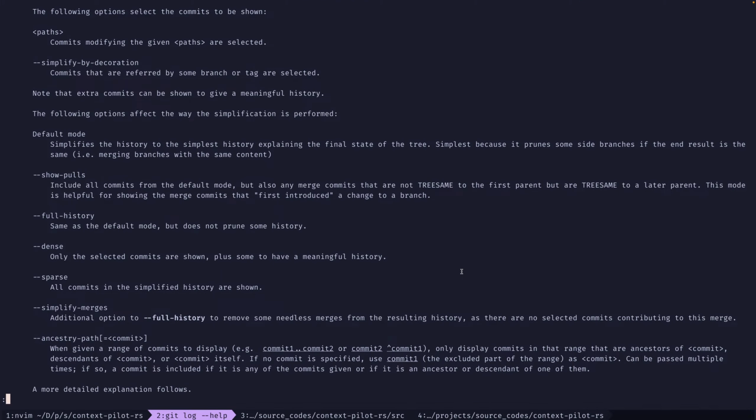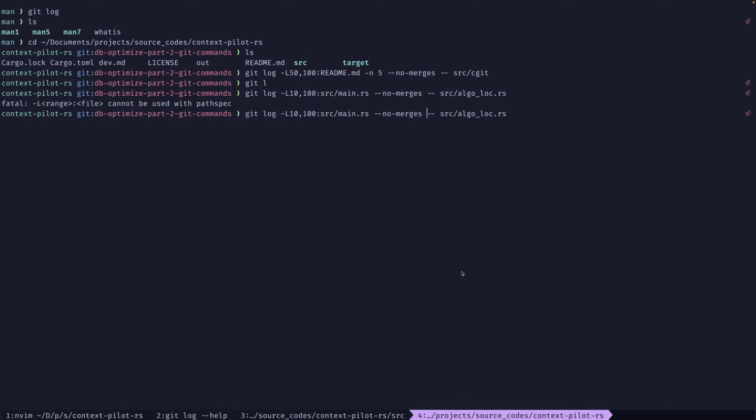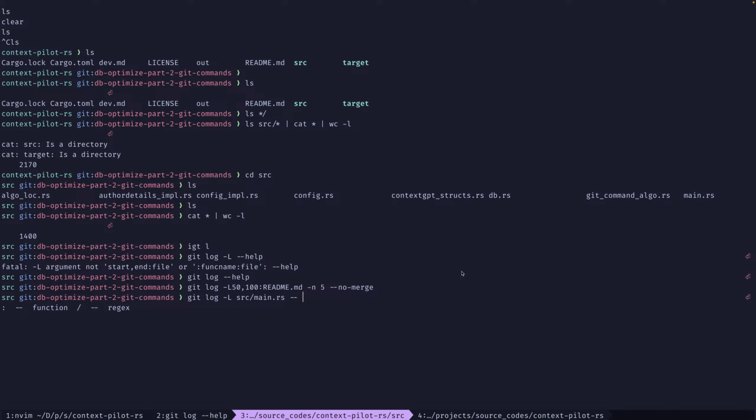Simplify. Can I do sparse? It's interesting, but you can't really get log src main.rs. No, you can't. Let's see. Full history. Can I do sparse?